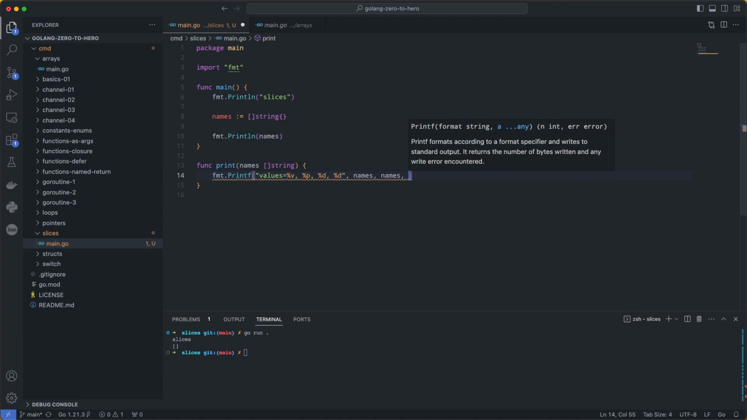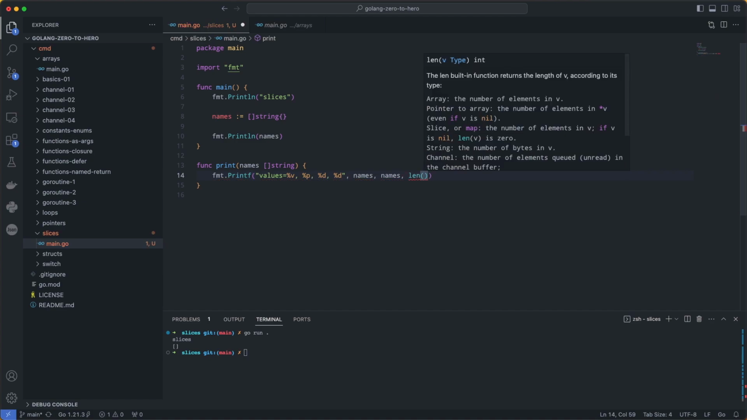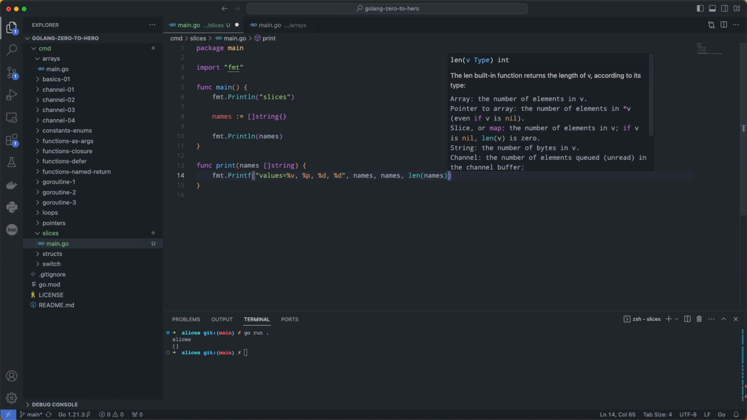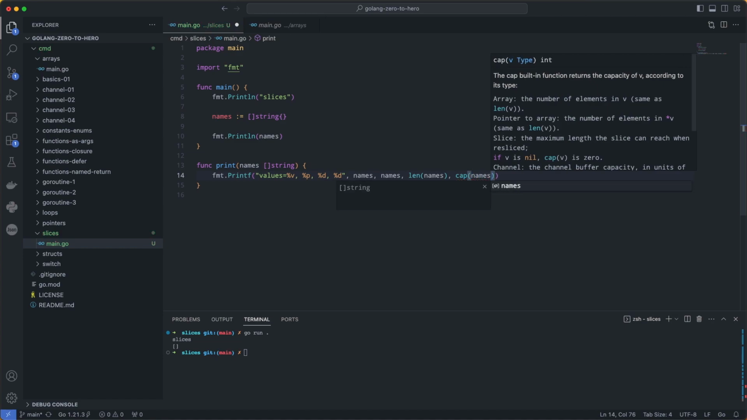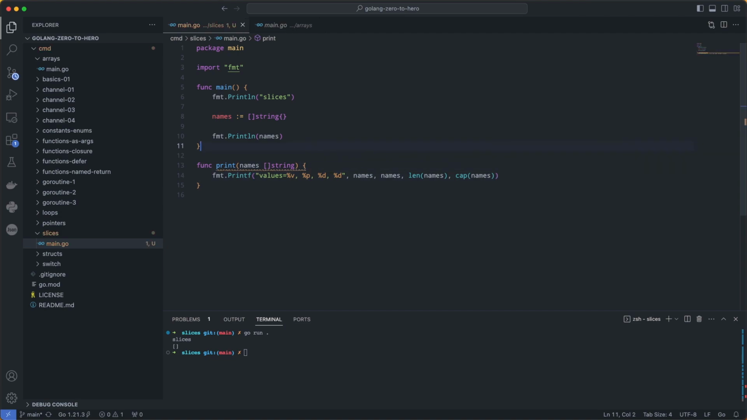Now there's two built-in functions that we're going to use. One is called len, which gives you the length of the array, and then another which is cap, and that will tell us how much actual memory is being used for that array. All right. So we also don't need to specify a pointer here or an address because this is already built into this syntax here. Let's print this.